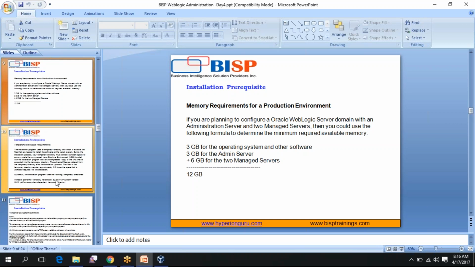Tomorrow, after a month or so, if they say they need 30 managed servers, 30 times 4 makes 120. So you can tell them no, it cannot be done because they will have to upgrade their RAM. They cannot run it until they add additional RAM. So you need to suggest that 30 managed servers cannot be supported on this system, and they will have to go for 256 GB RAM.